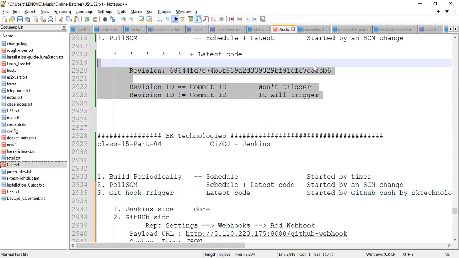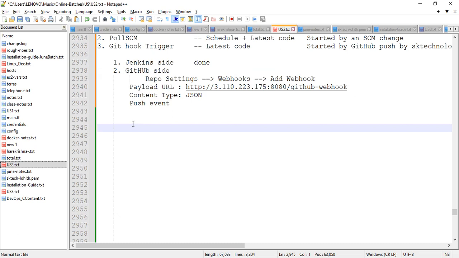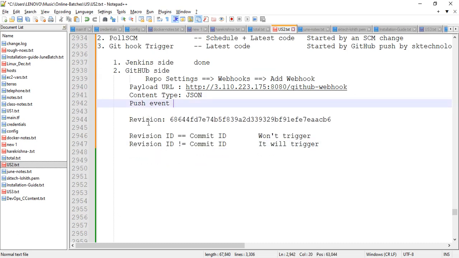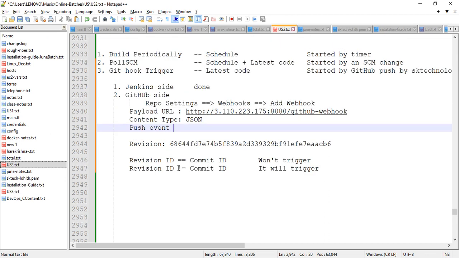See how your revision ID takes care of your PollSCM, in the same way here also. It will go and check for the commit IDs. If the revision ID is matching, it won't trigger. If it is not matching, it will trigger. That's it. In the backend, the revision ID is only taking care of these triggers. That's it, guys. So this is the way you make your job 100% automated.